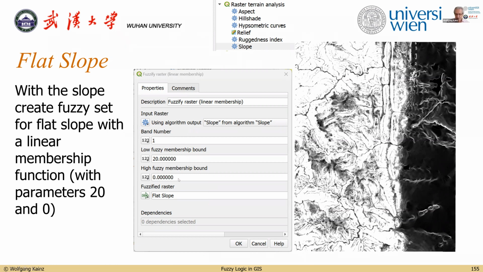And again, you might recall from last time, we can create ascending and descending membership functions with this linear membership tool. We can create descending membership functions when we put the higher value at the low bound and the smaller parameter value at the high bound. So 20 comes here and here comes 0. That creates our decreasing membership function for flat slope. The result will look like this, as you can see here on the right-hand side.